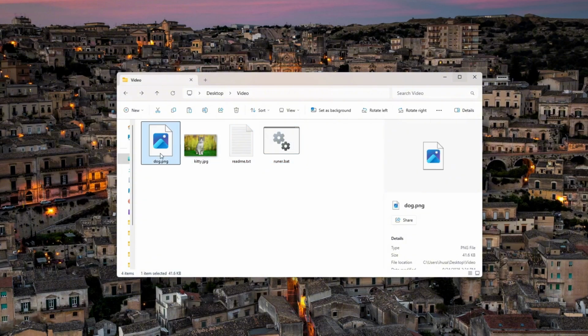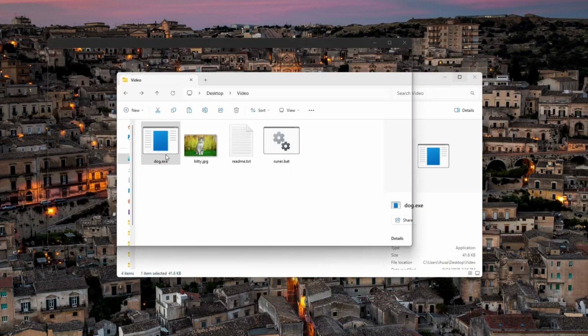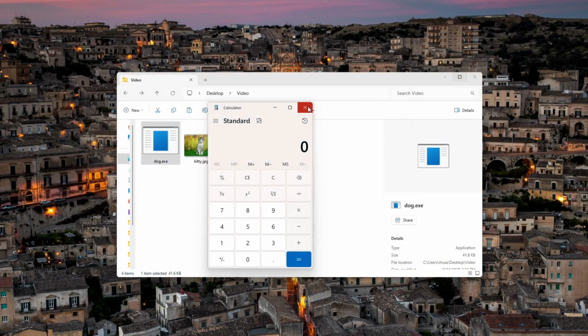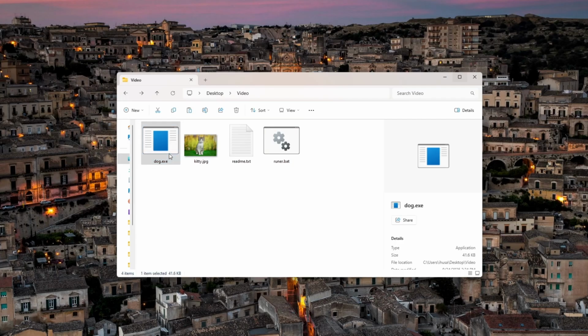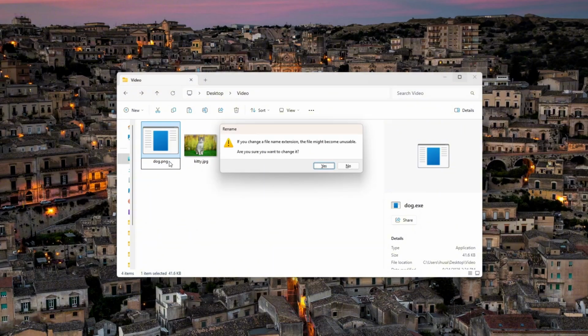So if I go over here to dog.png, and if I just right click on it, rename this PNG into the, hold on a second, exe, yes, and run it, you can see that this is just a regular exe program. However, if I right click on it and then rename this to the PNG or JPEG or whatever, but for this case PNG, it now behaves like an image. It's very simple stuff.